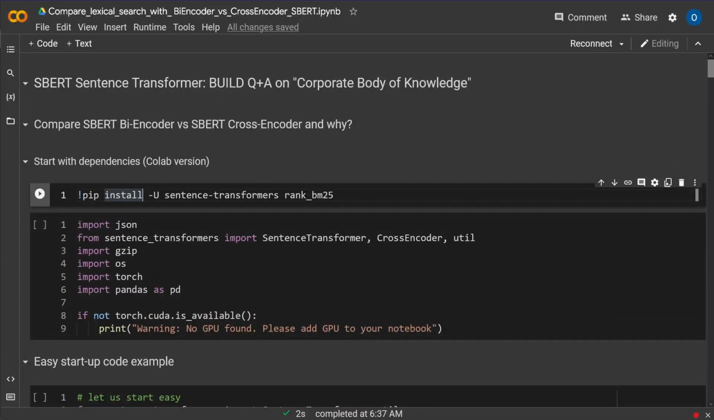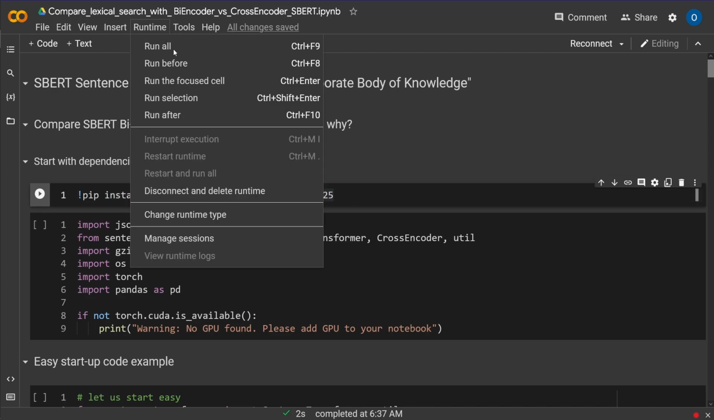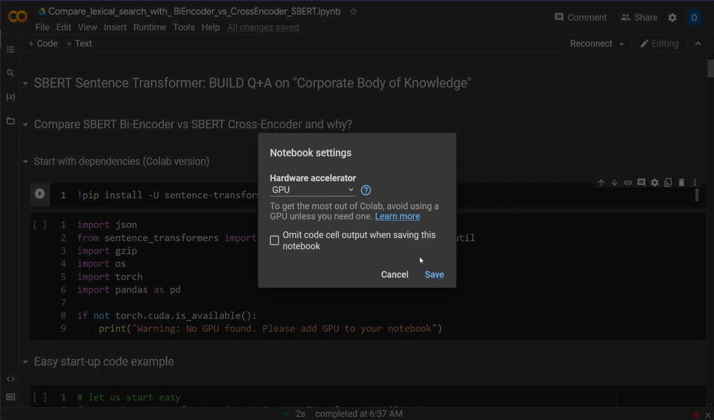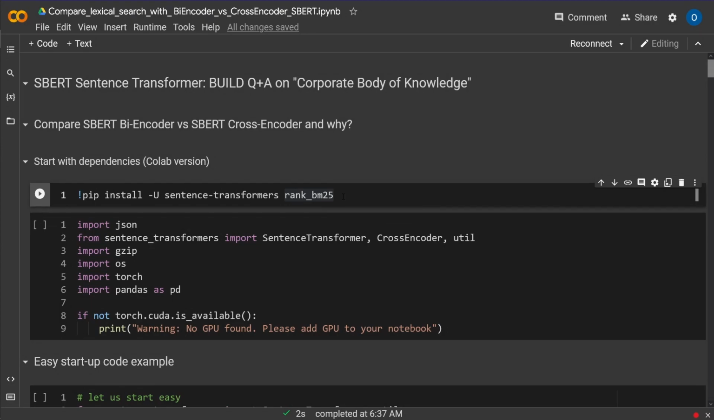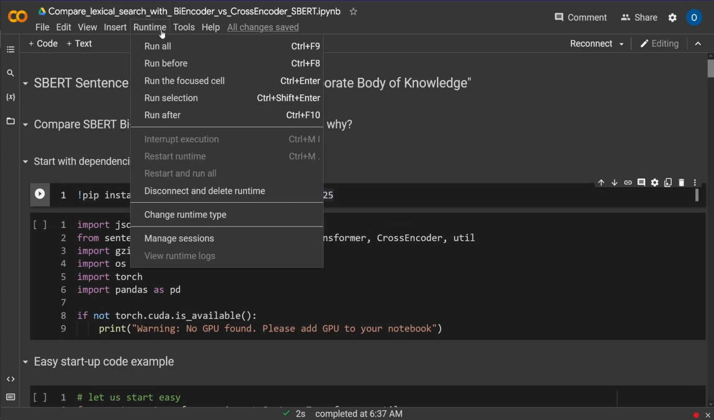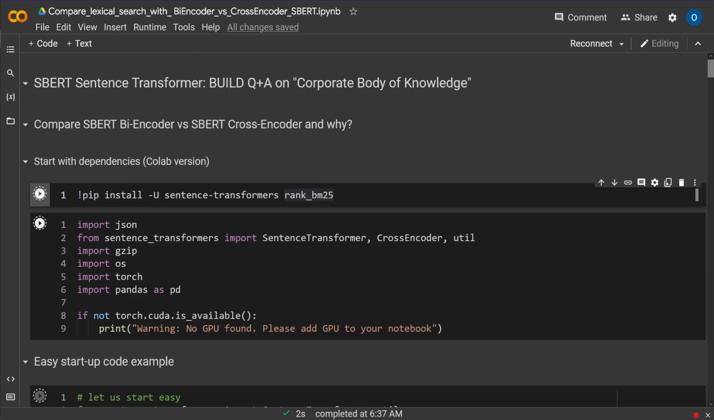First, we're here live in a Colab notebook. Just make sure that we have a GPU, because today we're going to need a GPU. And then we're just going to run everything more or less. Run all. Let's go. Let's start.